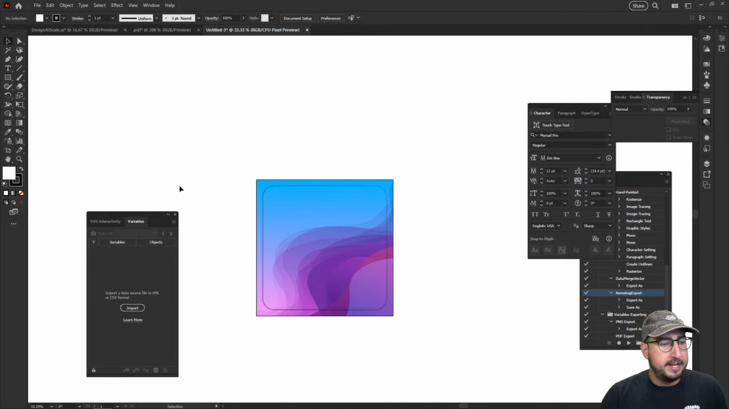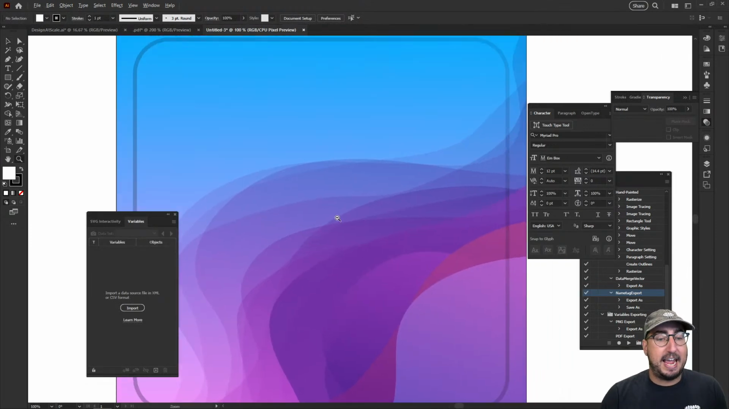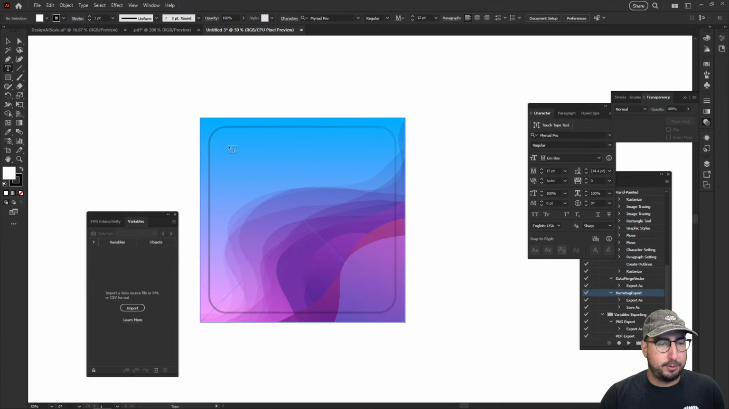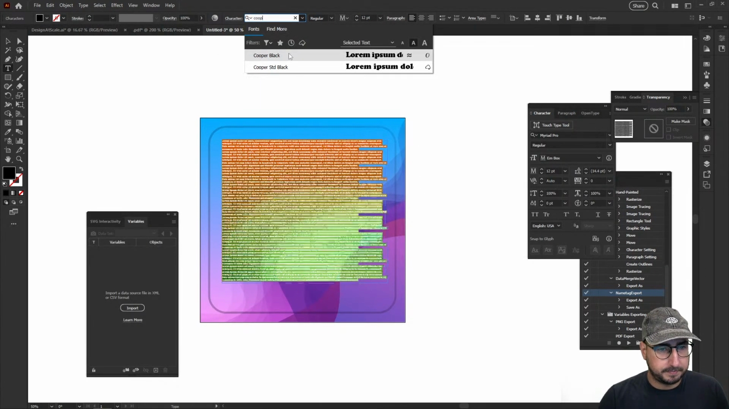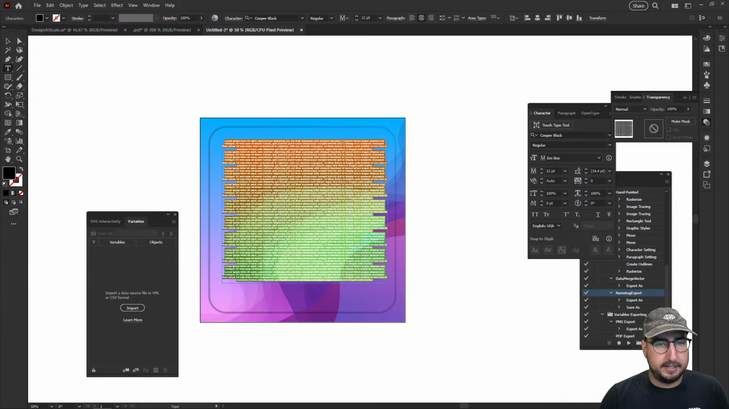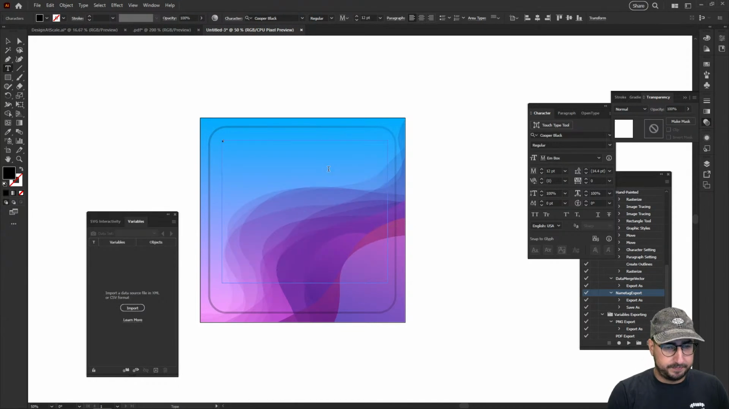Looks great. So next, I am going to add some area type this time. We're going to use the type tool to click and drag this box all the way over pretty close to right there. And we are going to do Cooper. We are going to go center aligned. I'm going to delete all of this and just type the word quote. So we are going to go up here. Looks good to me. We are going to put this in the center, and that looks great.